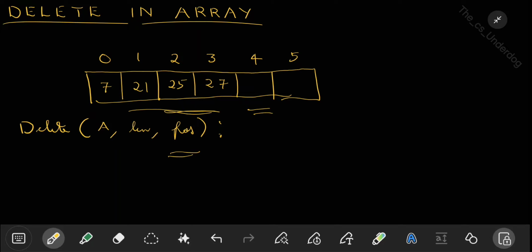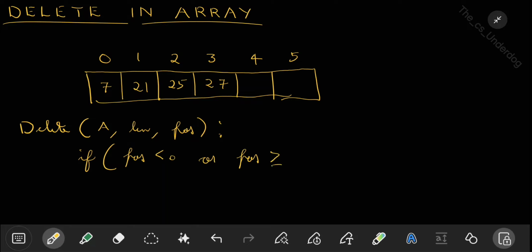The length of this is only till 3. So such positions are invalid. Similarly, if I tell you delete from position -1, this also can't be done. The first thing is you have to confirm that the position is a legitimate position. What should you check? If position is lesser than 0 or if position is greater than or equal to length. In both these cases, you will say it is invalid position. Let us say you will return -1. -1 is showing that position is invalid.